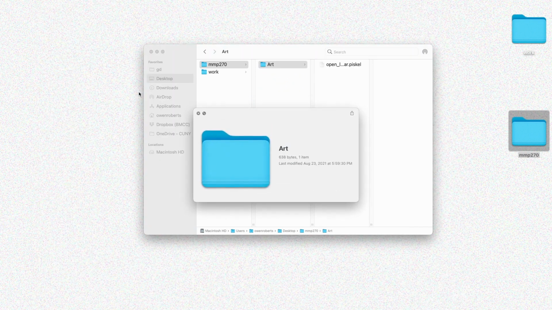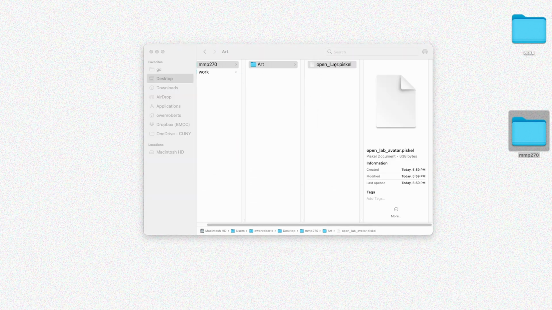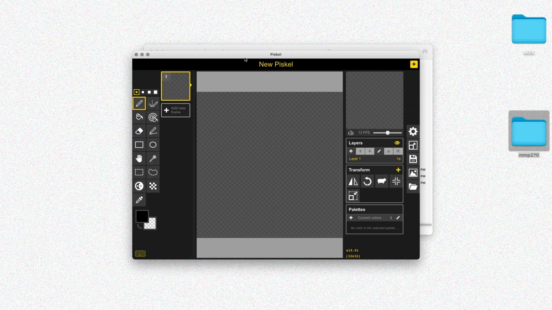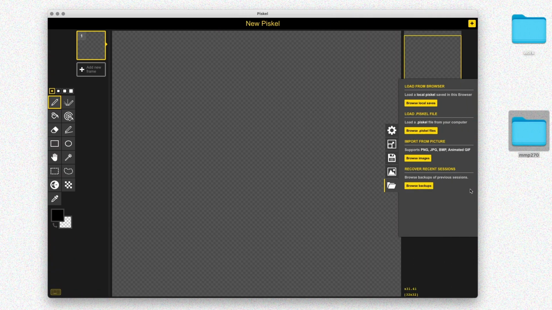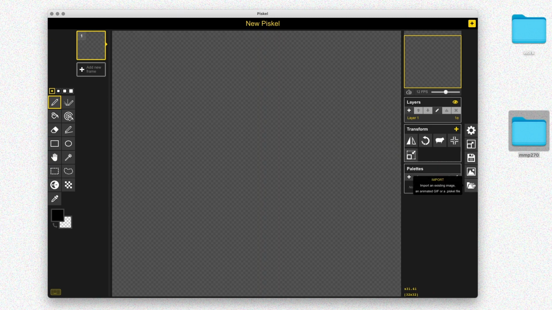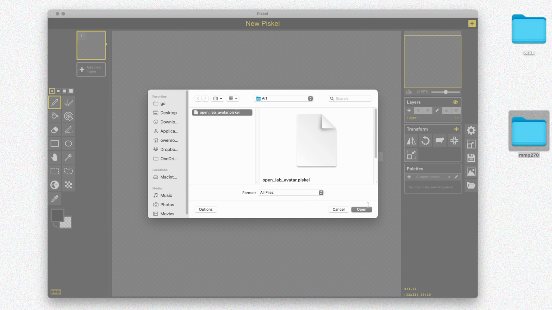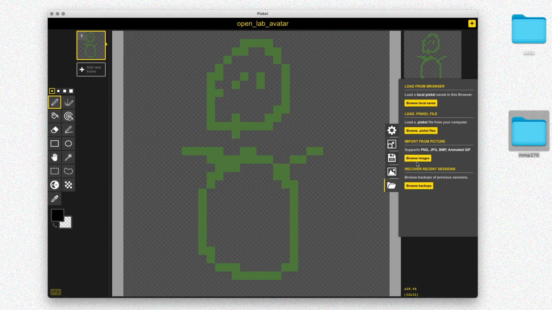Piskel files are a little bit different than other files because the application is based on a website. So if I double click, it's going to open the app, but it's not going to open the file itself. So I can use the folder icon to open files in a few different ways. I can browse local Piskels. That's going to show me things that were saved locally. Those cache files might be useful if I forgot to save something, but most of the time I'm just going to want to open a Piskel file. So I'll click on the Piskel button and find the file in my folders.